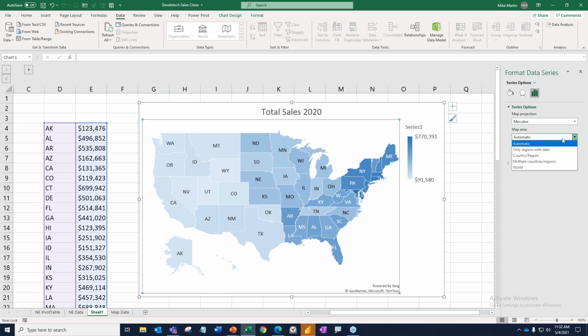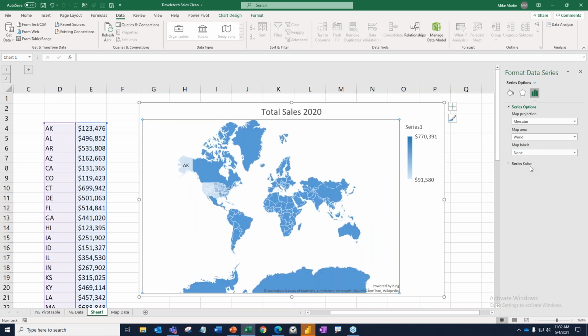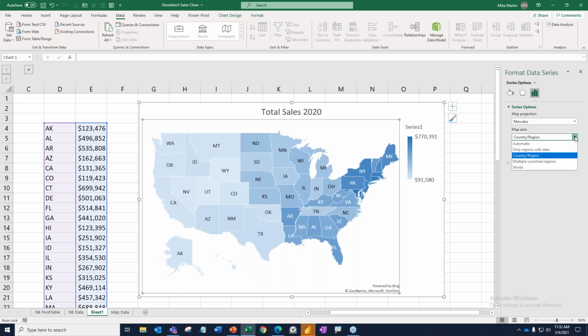Then the map area. What do you want to map? I could map the entire world. So see, that's the entire world. But then it also has different options like country and region, or the first one, only regions with data. But be careful with that, because if you don't have any data, you might not be seeing part of your data set. So probably the top two.